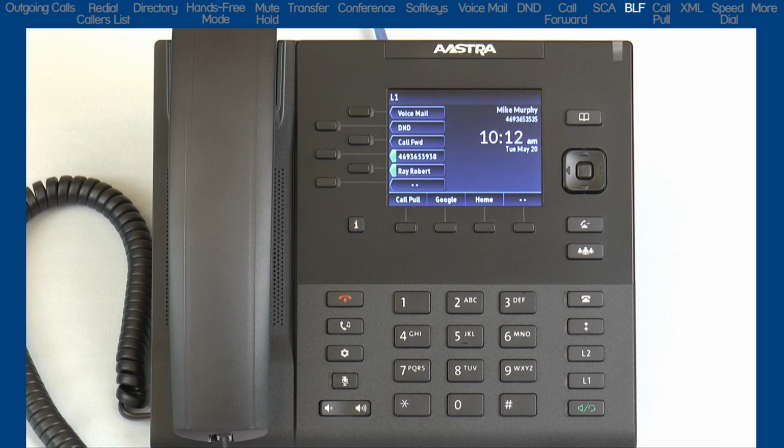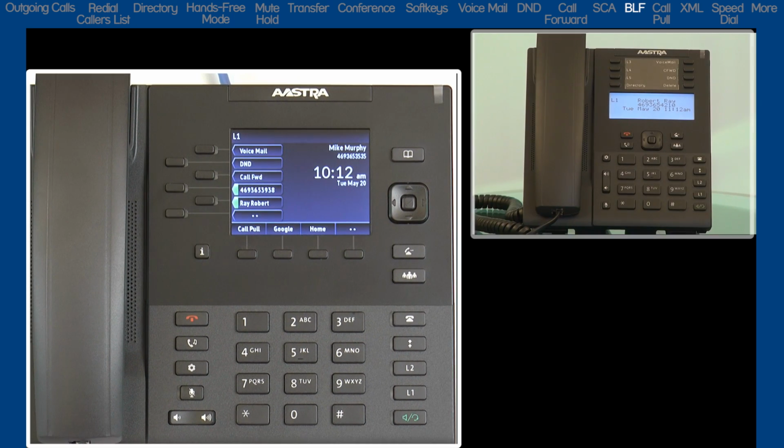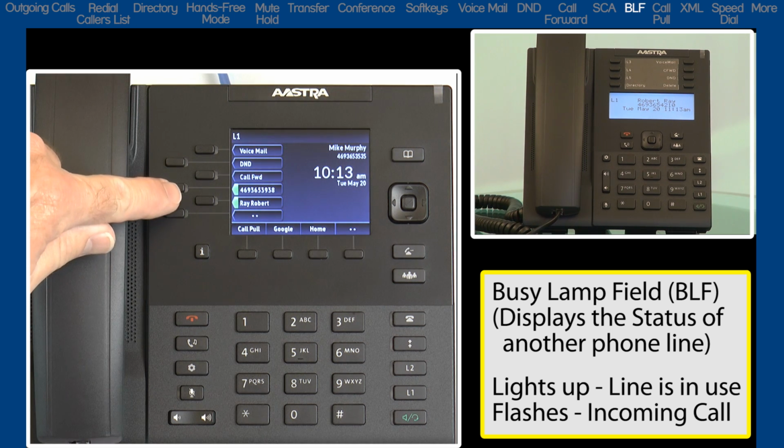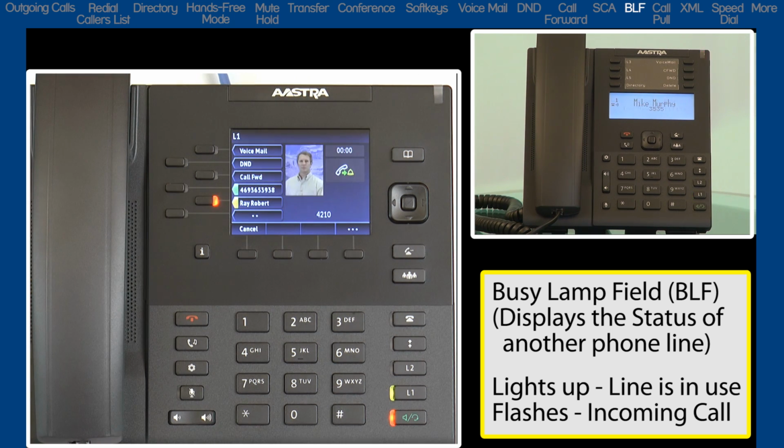The next feature is Busy Lamp Field. The Busy Lamp Field feature, or BLF, is used to monitor the status of the line that belongs to someone else's phone. With a BLF soft key, you cannot answer their incoming calls. You cannot make a call on their line. It is only for monitoring the status. The LED will light up when that person is on the line, and the LED will flash when they get an incoming call.